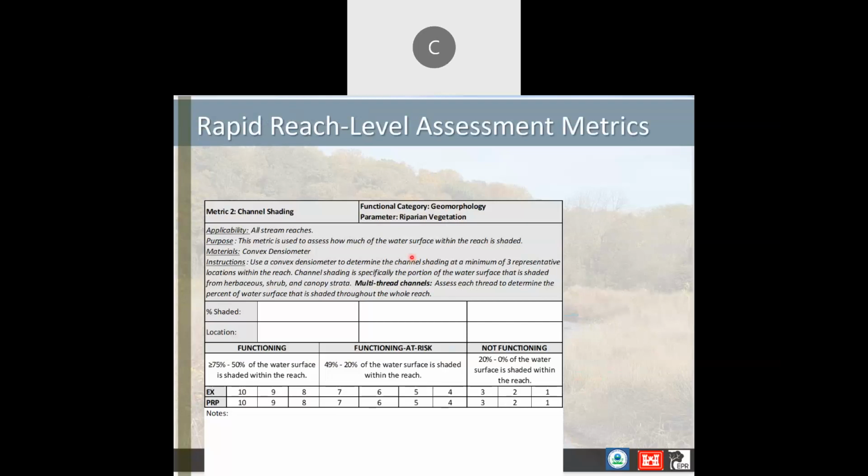All right, your first look at the metrics that are in this rapid stream assessment. So I've got metric 2 here as an example. And for each metric, there is a metric name. In this case, it's channel shading. It will identify the function-based parameter that is quantified by the metric and also the functional category that this parameter and metric are informing.